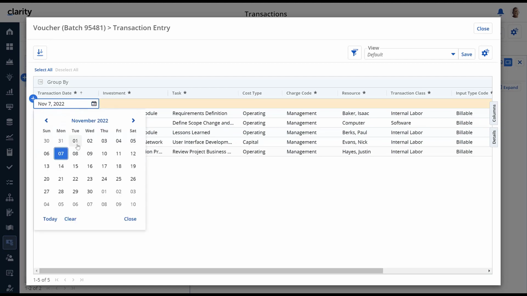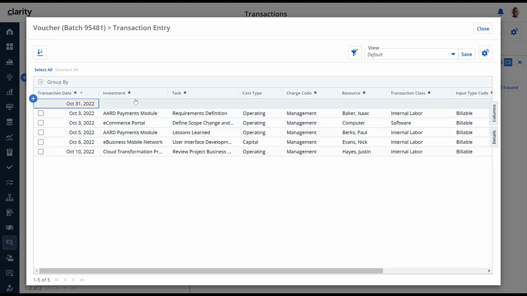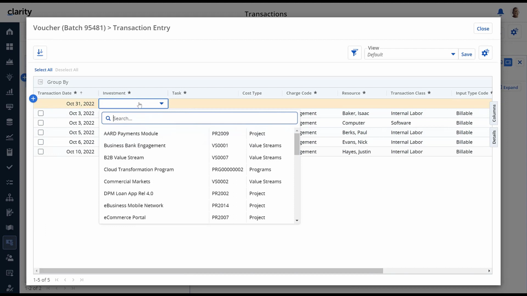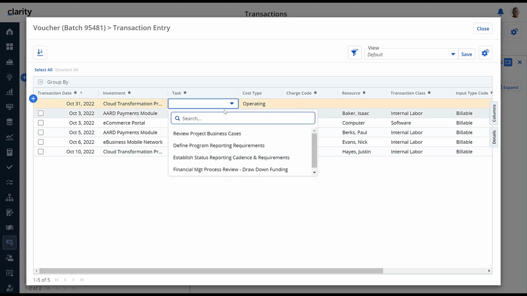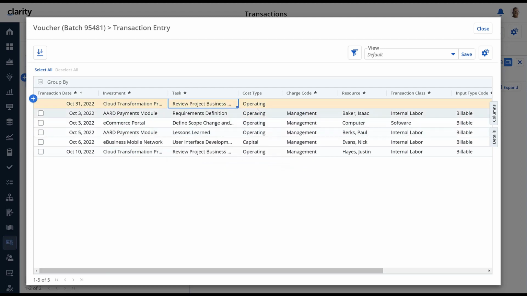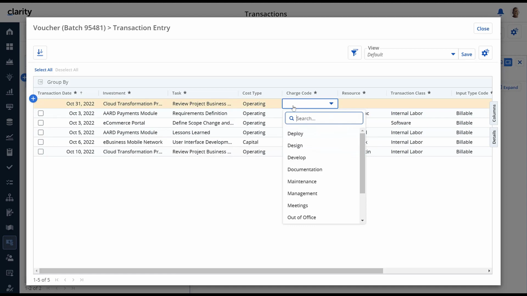Let's give a transaction date and choose an investment. As we can see, the cost type has been auto-populated once the investment is chosen. Likewise, the tasks list is displayed for the chosen investment. Let's select one, leave the cost type that is populated, provide a charge code.